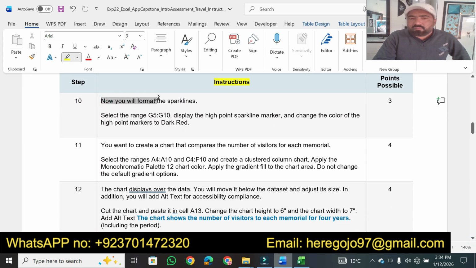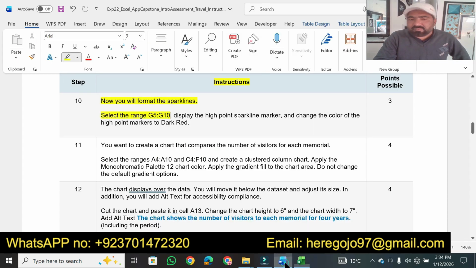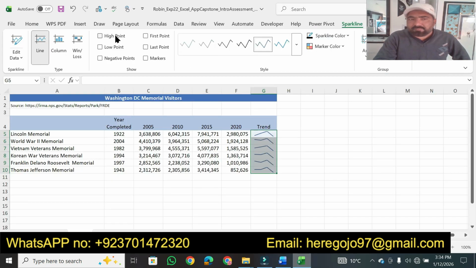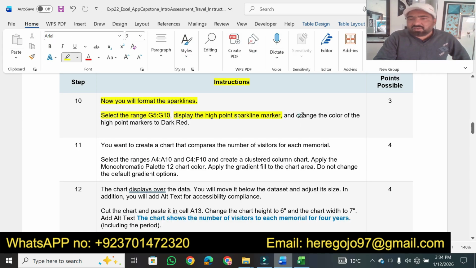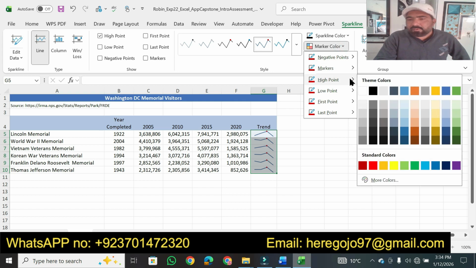Now you will format the sparkline. So select the range G5 to G10. First we have to select the range G5 to G10. Then display the high point sparkline marker. Now we have to display high point. Okay. And then change the color of the high point marker to dark red. So we have to change the marker color of the high point to dark red. Yes.